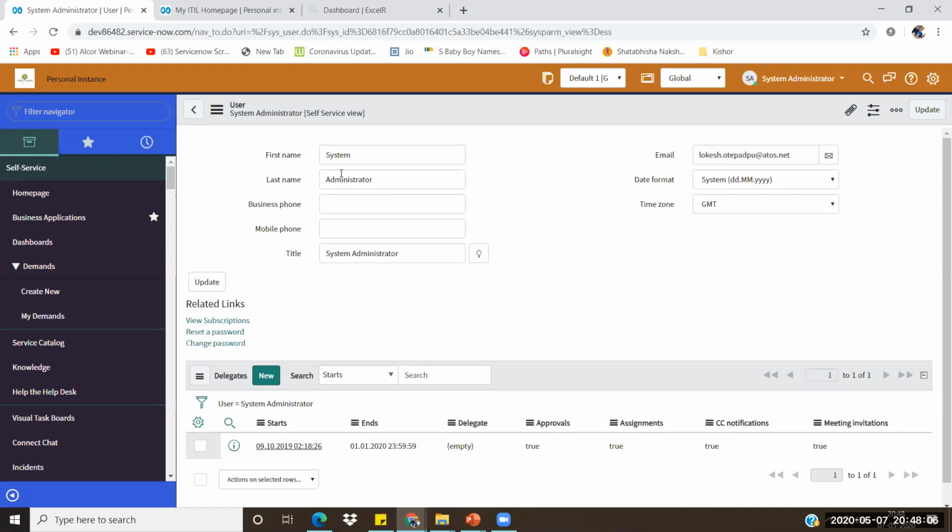We don't directly manage the user data in ServiceNow, because even if you make changes today, tomorrow the data gets overwritten because of a scheduled job running. That is the reason we don't allow anybody to make changes to the user profile except the date format and the time zone, because users can choose their own time zone.